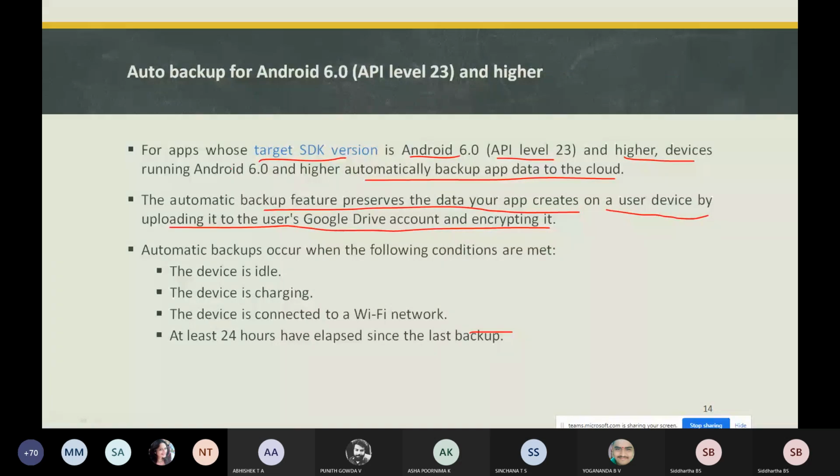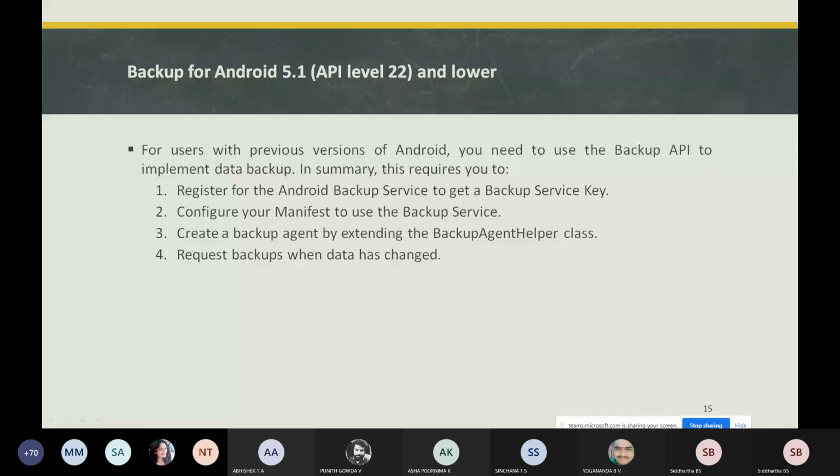Now let's talk about backup for Android 5.1, that is Android API level 21 and lower. For users with previous versions of Android, that is Android 5.1 or lower devices, you need to use the Backup API to implement data backup.